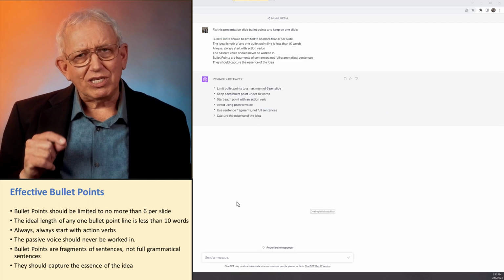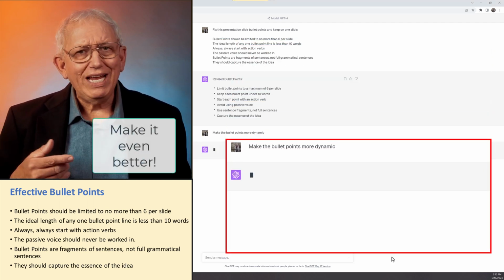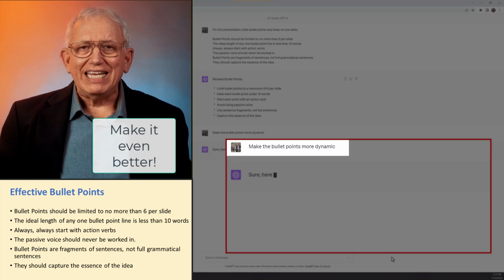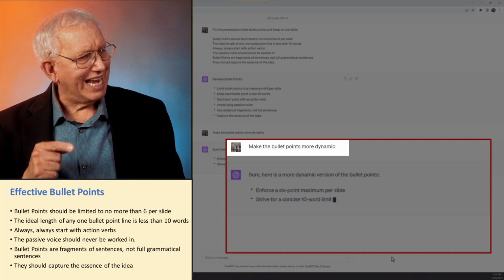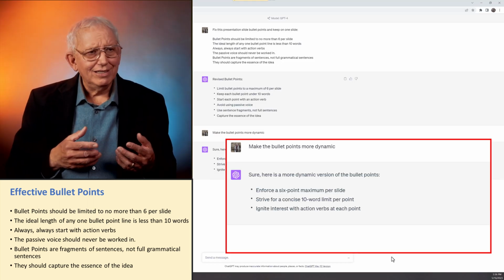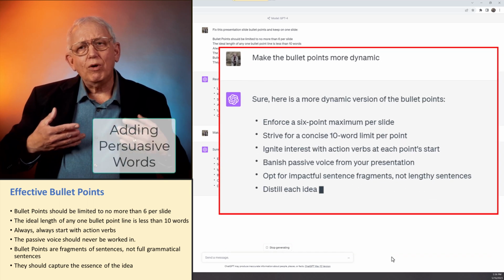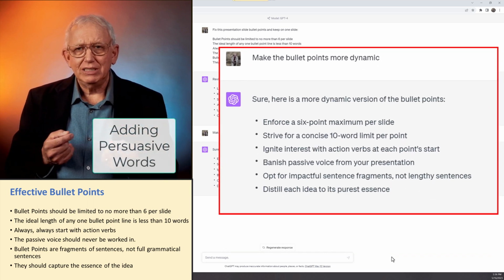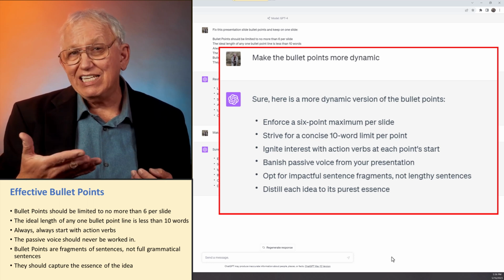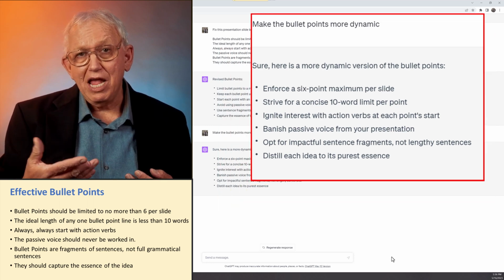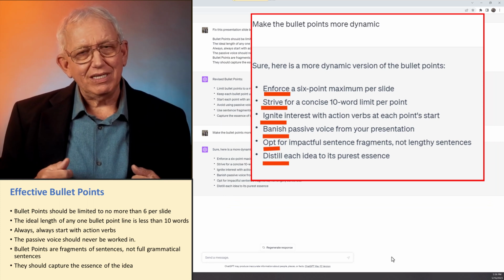But even with a solid set of bullet points on our first try, we can add some extra flair by giving commands of make the bullet points more dynamic. And here, we move from sentence structure to a more persuasive language. GPT went from starting each line with just the active verb, which is not bad, but it ratcheted it up to action words, adding excitement.